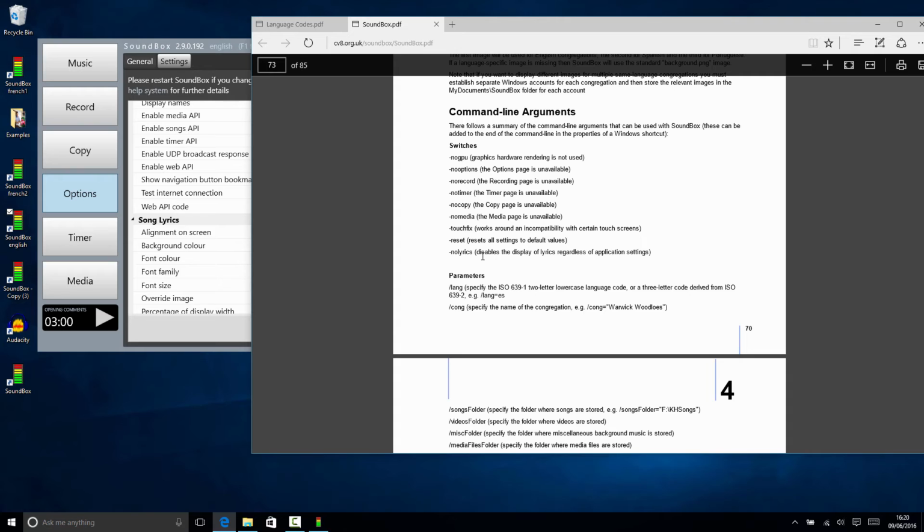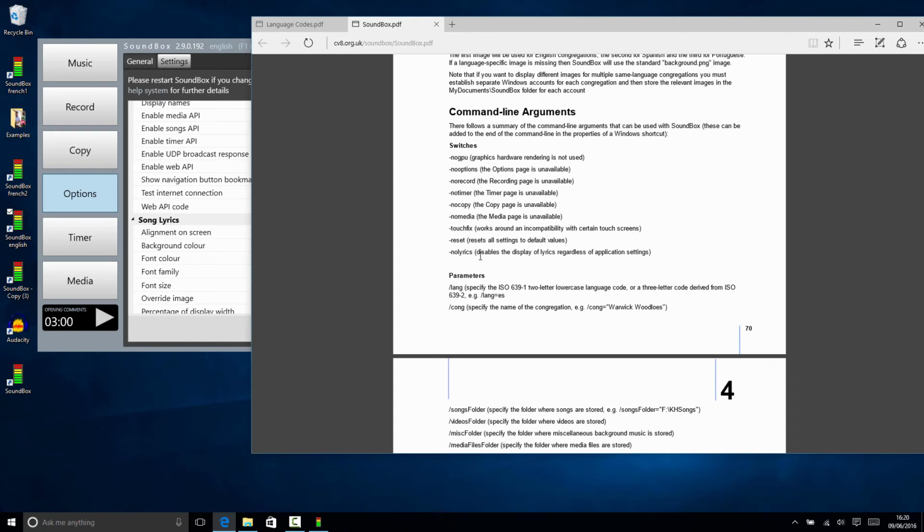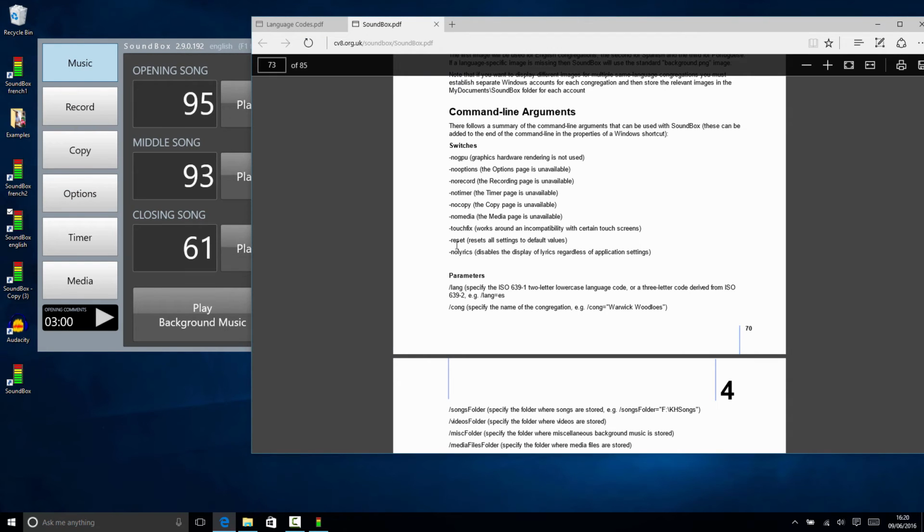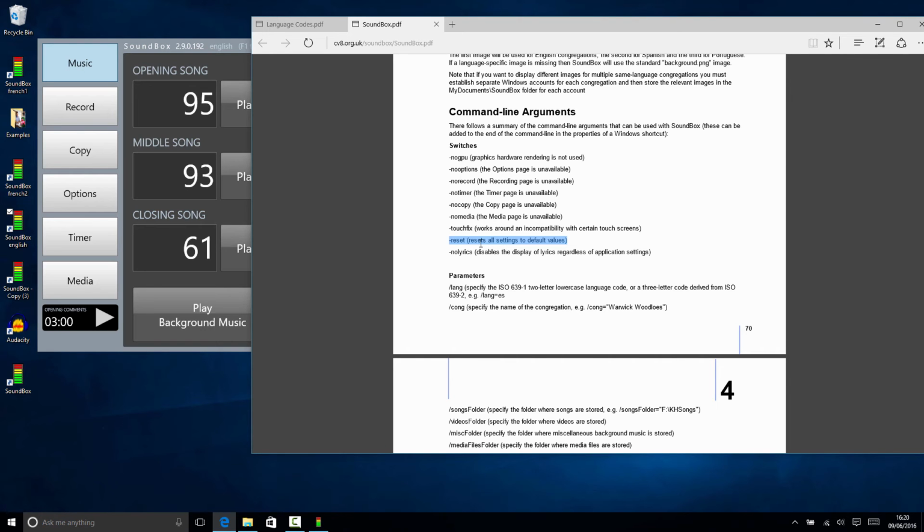No lyrics, for instance, it will disable the lyrics function. So even if you turned it on in here, it won't work. But a really useful feature, I think, is this one, reset. If you get yourself completely lost, you can type -reset and it'll reset everything back to normal. I did explain that in my previous video.